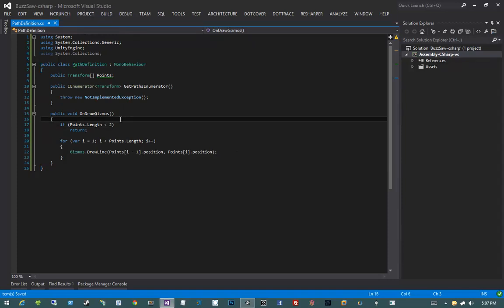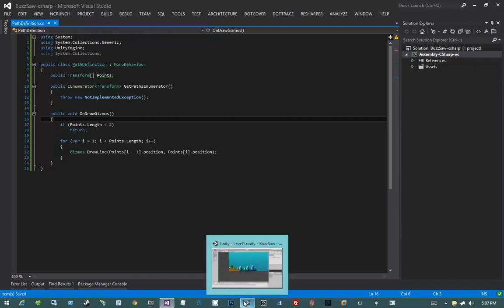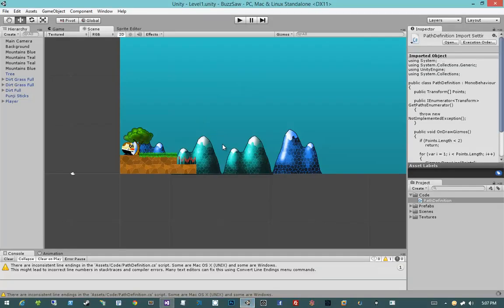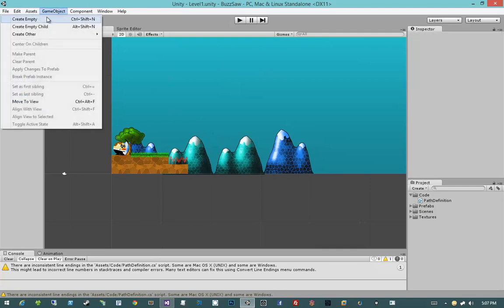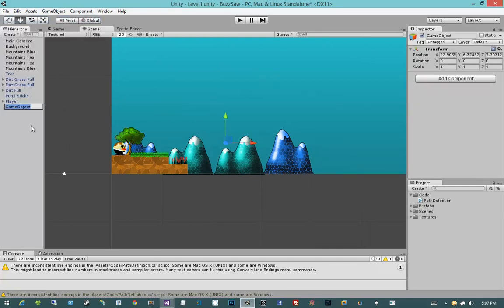So let's go ahead and take a look at what creating a path definition would look like. Coming back into Unity, I'm going to create an empty game object, and I'm going to call this object platform path 1. Then I'm going to create another game object and parent it to platform path 1, and then another game object, parent it to platform path 1, and then create a final game object and parent it to platform path 1. I'm going to name the first game object start, the second game object mid, and the third game object end.